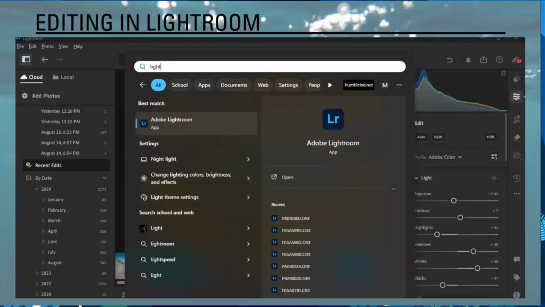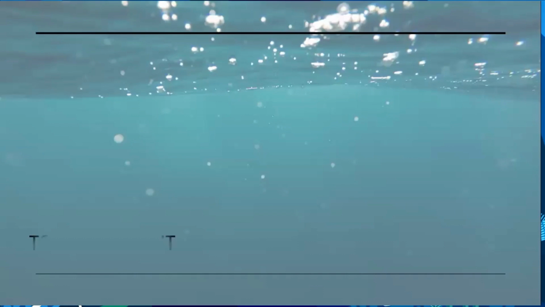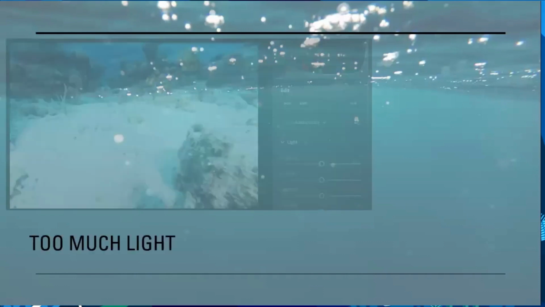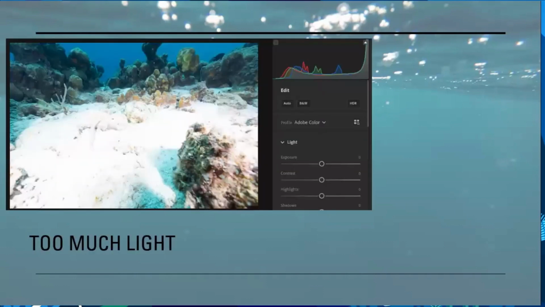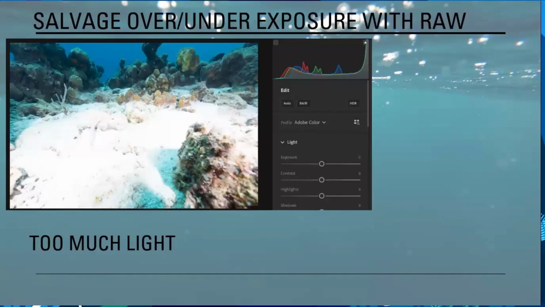Editing in Lightroom. This is where you fix it. There are a ton of applications. There's Dive Plus, they do generic things. Lightroom is what I use. It gives you the most flexibility. When you shoot raw, you have so much. So this image here, too much light. Do we even know what the subject is in this picture? Right. No.